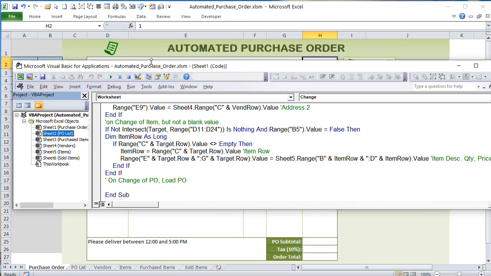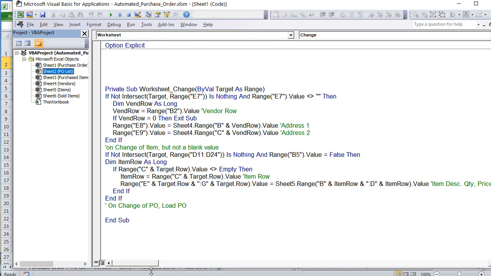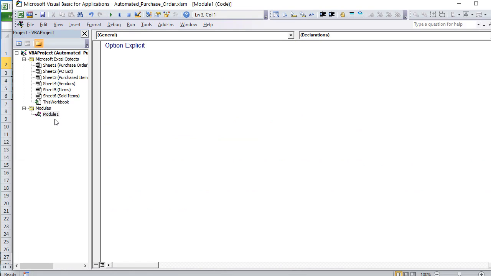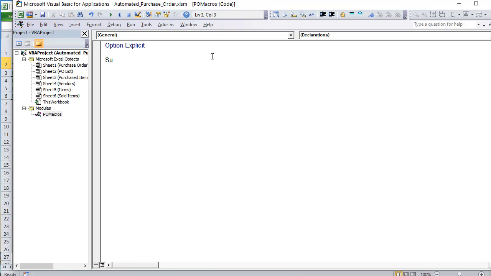So create a module. Let's bring this back up, expand this a little bit. We're going to write some more code now. And we're going to create a macro called insert module, and then I'll just create a little module. We'll call this PO macros. In the properties here, we're going to give it a name, call it PO macros. And the first one we're going to write is we're going to call this save and update. We're going to use the same macro, so Sub, and then PO save update.